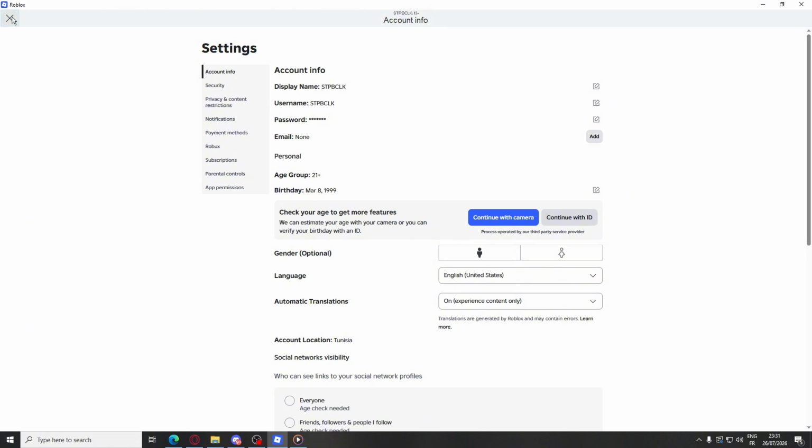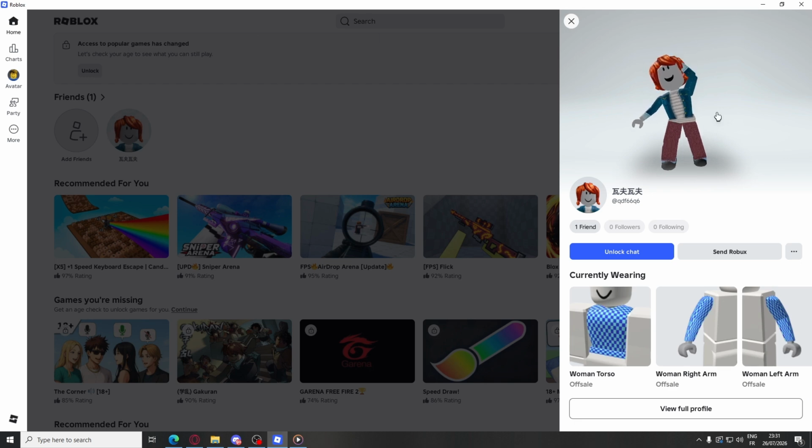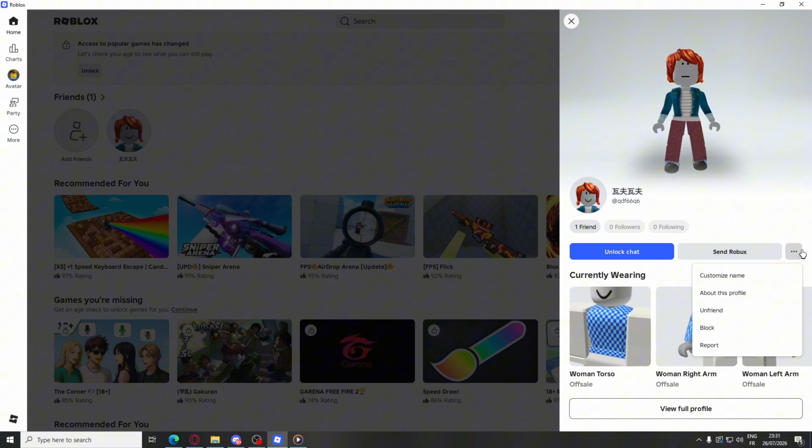From the home page, find the friend you want to add and open their profile. Tap the Options button and select Add Trusted Friend. If you do not see the option, tap View Full Profile and try again from there.